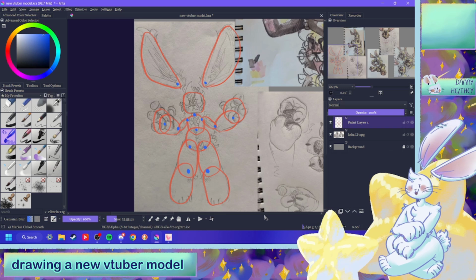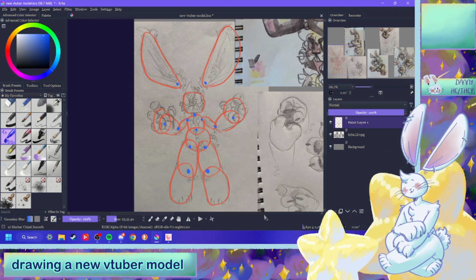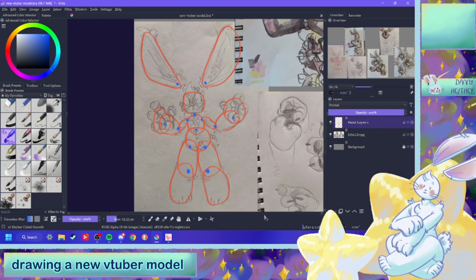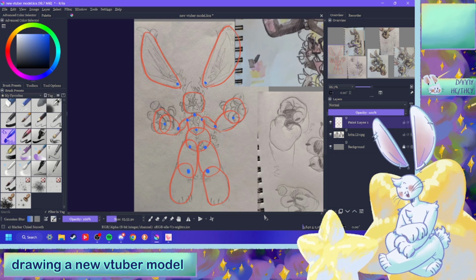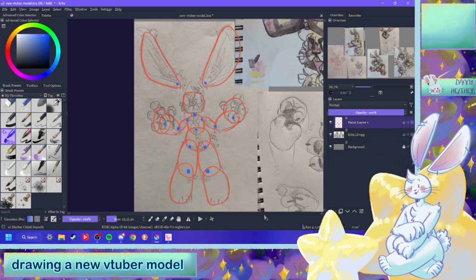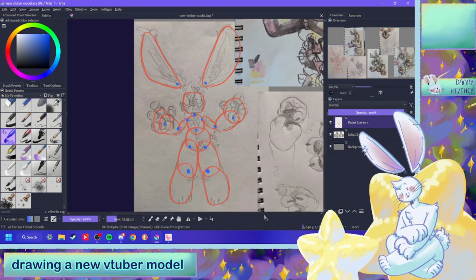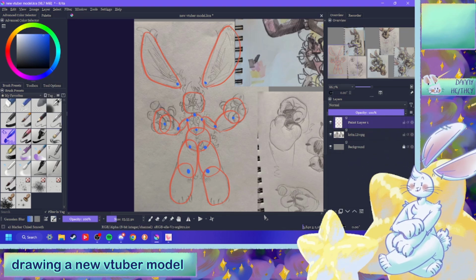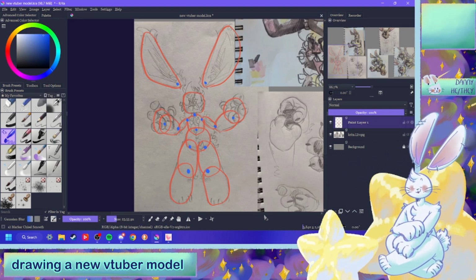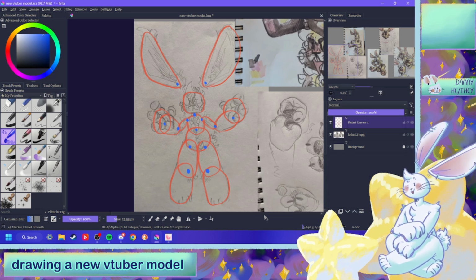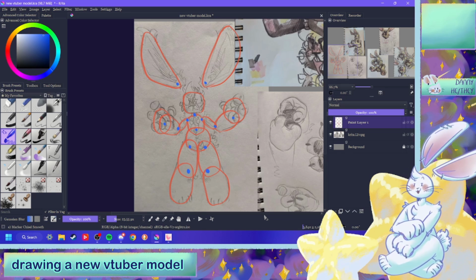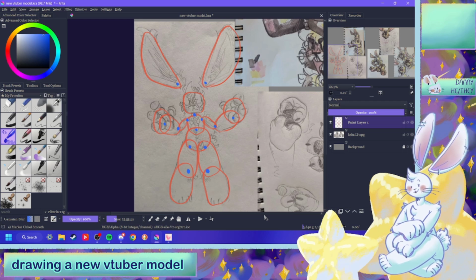For example, the neck is a big one. So I had to draw the full neck as if it was like a peg that the head was sitting on, because when I move, different parts of the neck become visible and invisible. So I had to draw the full thing in case it would become visible during rigging at any point, so that there's no weird gaps or anything.